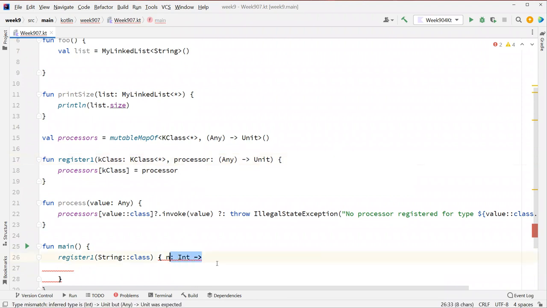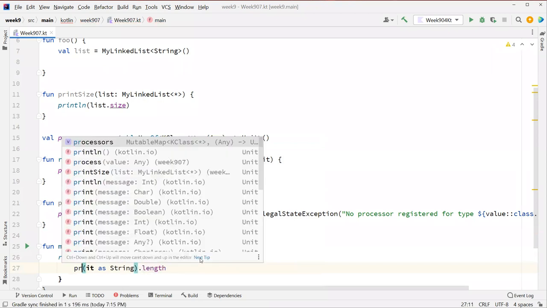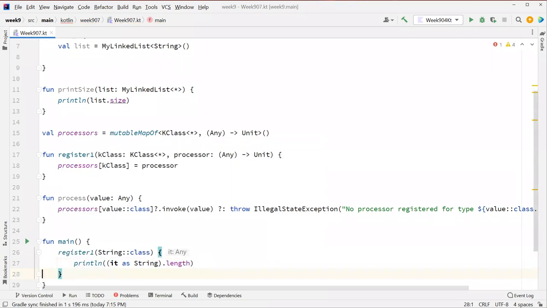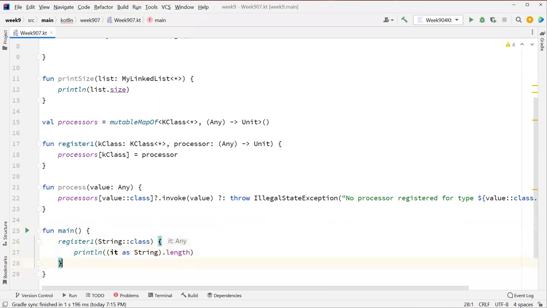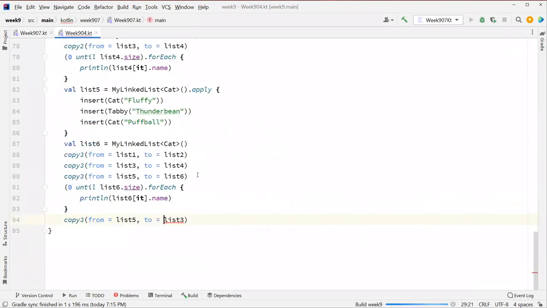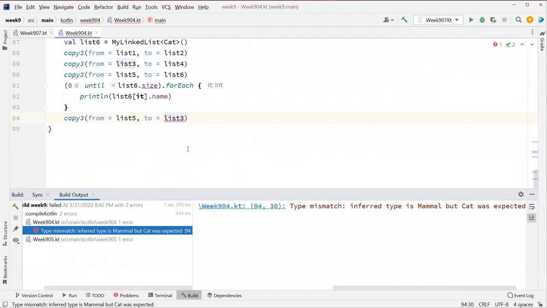But right now you'll notice that this is an any, which doesn't really help me because now I'm going to have to cast the thing to a string. So I'm going to have to say it as string and then do something with it there, like maybe print the length out or something like that. So this might be a registration thing. I might say, if a string is processed, then go ahead and print the string. So in this case, I should get a 5 printed out. Let's just see if that works. Whoops.